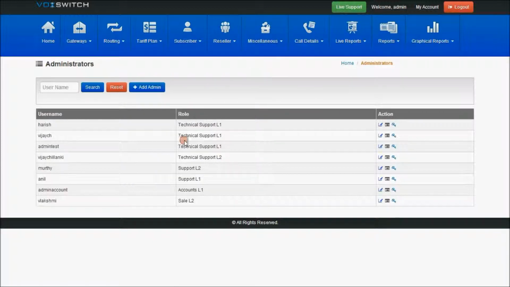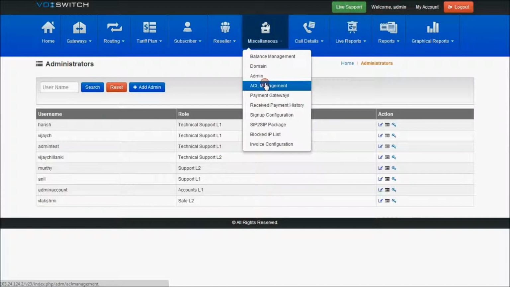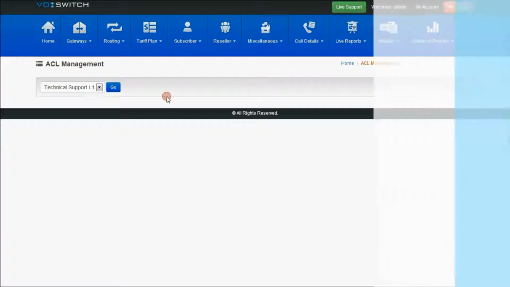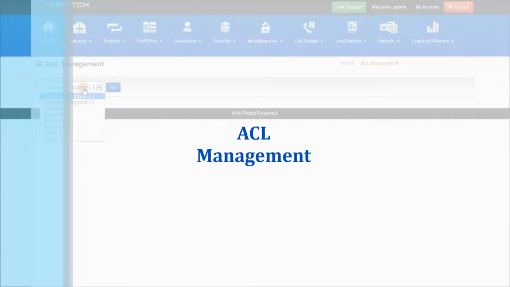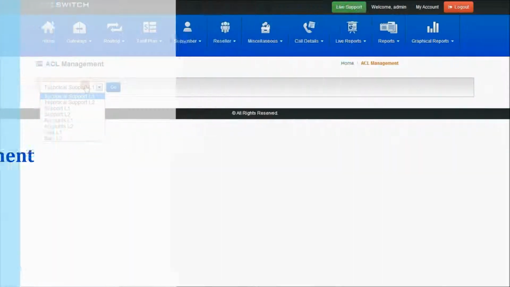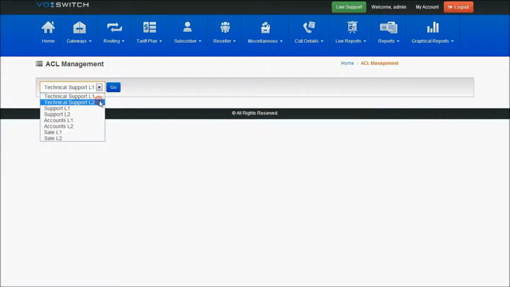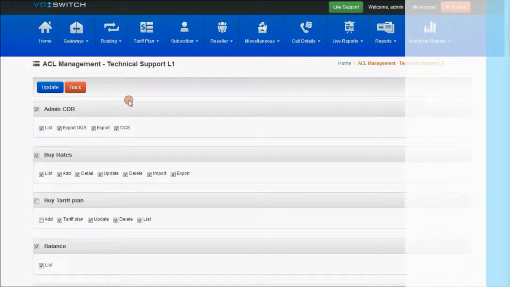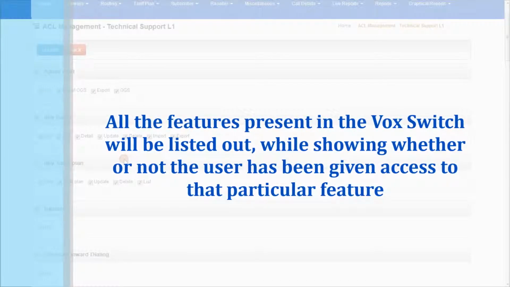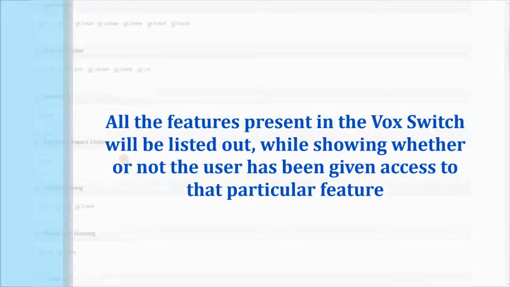And admin. Let me take you to ASL management before admin. ASL management is nothing but the permissions which you give to the respective users. It may be technical support level 1 and level 2, support level 1 and level 2, accounts level 1 and level 2 users, or sales. These are different departments and user levels. If you select technical support level 1 user, these are all the different features present in the Vox Switch application, with the permissions.